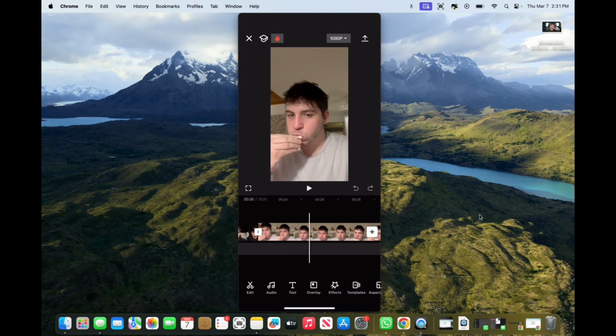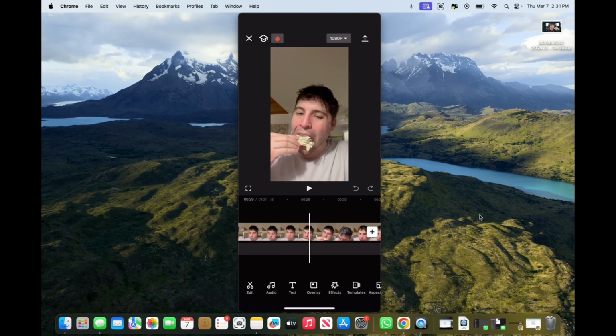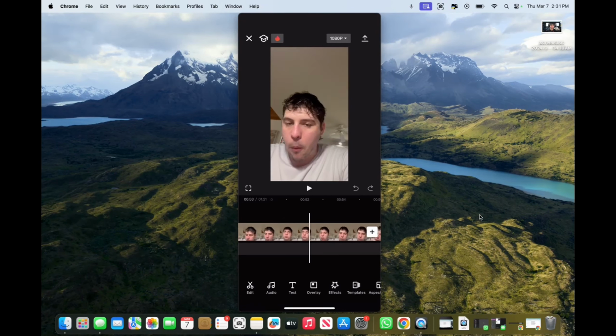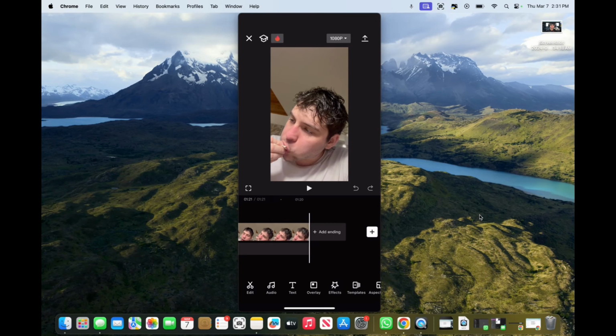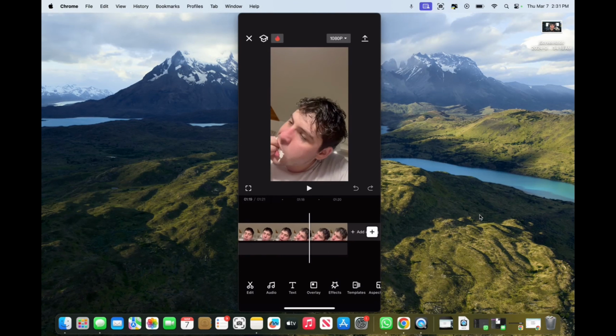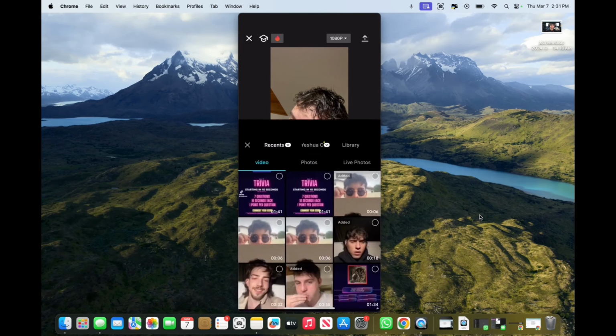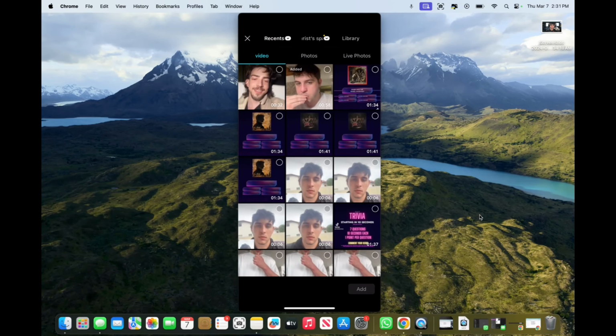But let's say you're working on a project and you want to add, that's me eating cabbage. Let's say we want to add more. You see that plus icon right to the right here? We press that, and then we can add more to the timeline. And that's how you add multiple clips to CapCut.